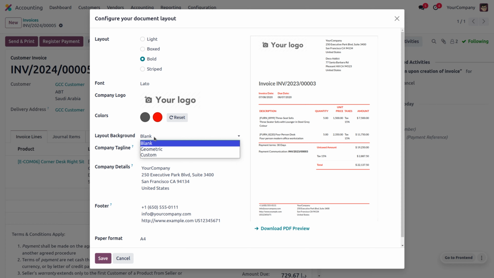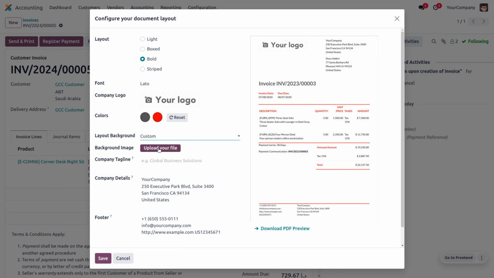Then you can set up the background layer to blank, geometric or custom, or you can even add a background by uploading a file from your system, and you can add the company tagline. Like I'll be adding "to green". Okay, so the tagline will appear over here, and the company details, footer details will appear over here.